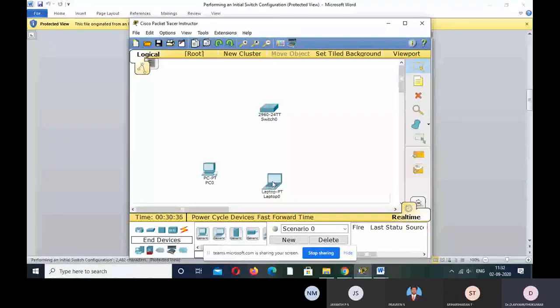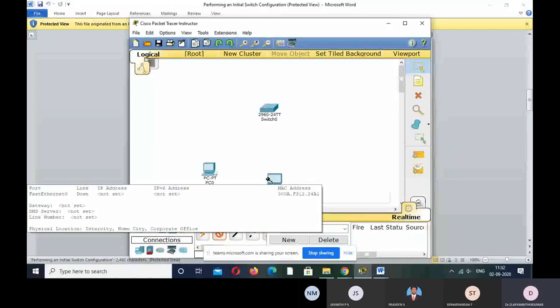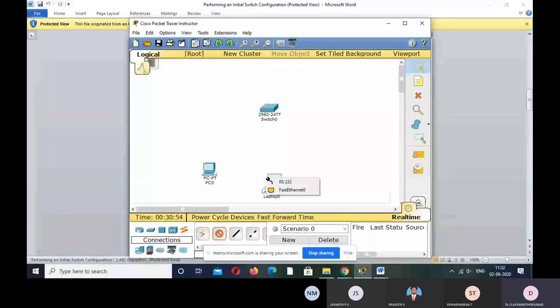That means you need a laptop. Once you fix these two devices, you make a connection called a console connection. The console connection is very important to log into the switch. For that, you see that I double click here, and it will display the RS-232 port. This is a serial port.